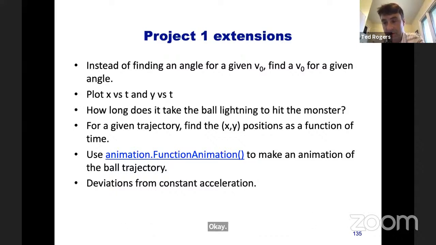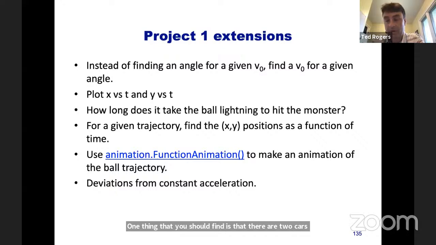One thing that you should find is that there are 2 trajectories that hit the monster, or hit Paris, depending on the context. 2 trajectories that hit the monster, given an initial delta x, delta y, and v0, and maybe you need to figure out which one of those 2 solutions is actually the better one. Okay, and for that you need to find out how long the thing takes to hit it.